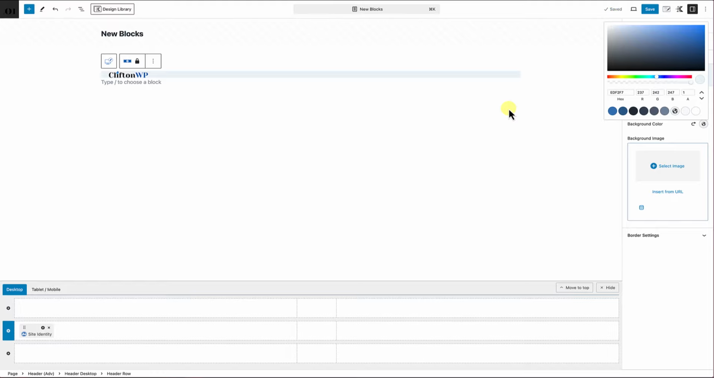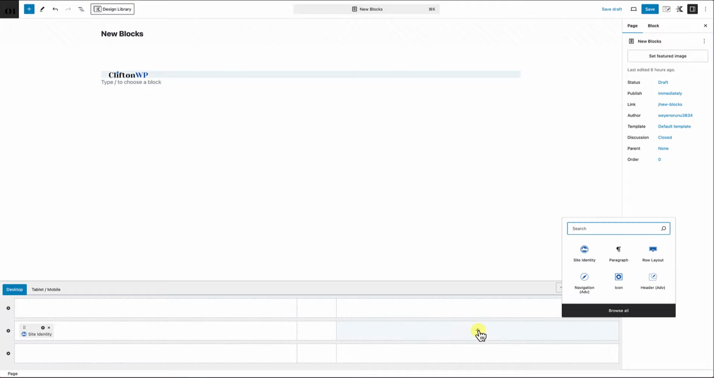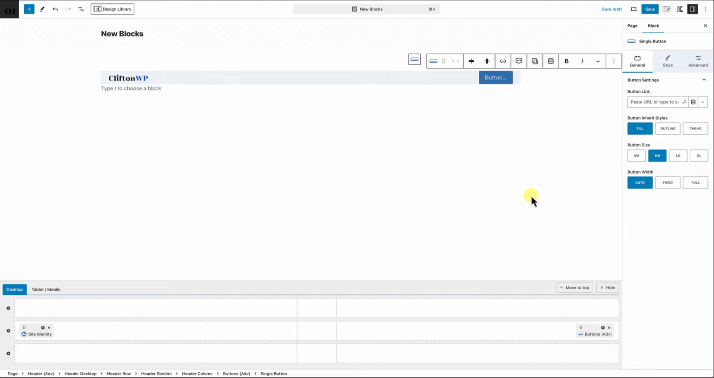Okay. All right, next what we're going to do is let's go ahead and add a call to action. That's going to be on the far right over here. So I'm going to click on the plus sign in the far right column here. And from here, we're going to search for the button block from Kadence. So just search for buttons. You can see the button block here. Let's go ahead and click on it. And now we've added a button.